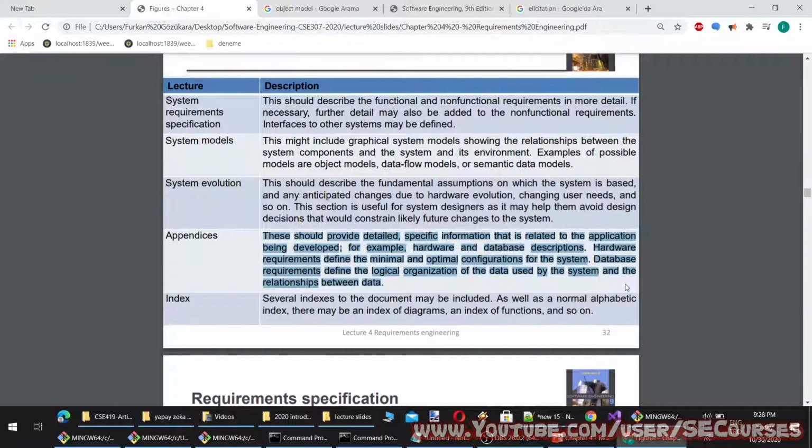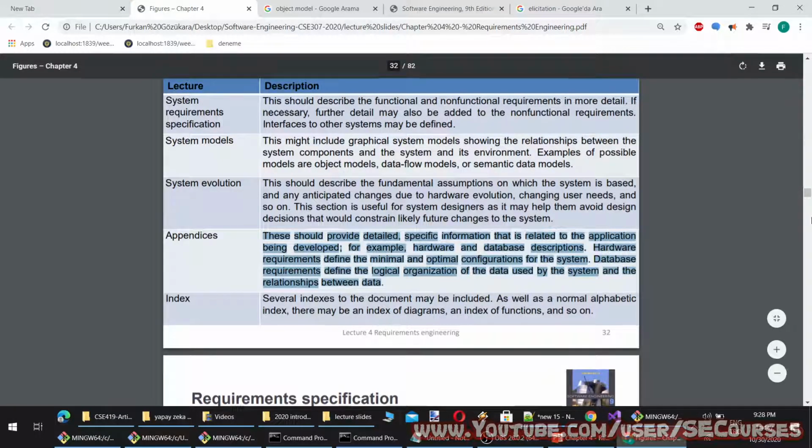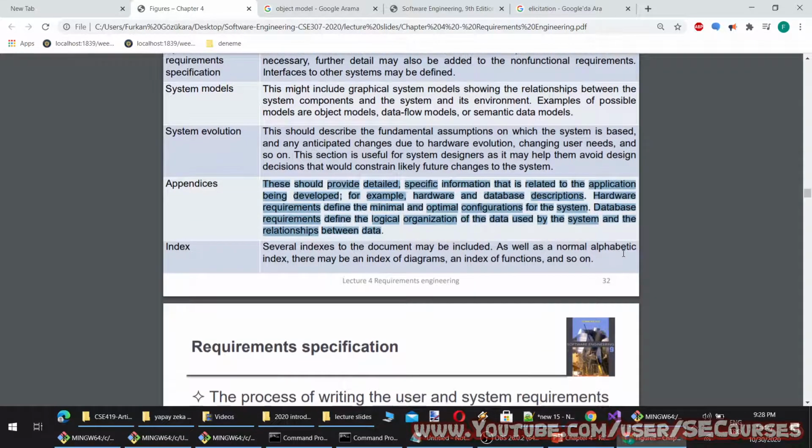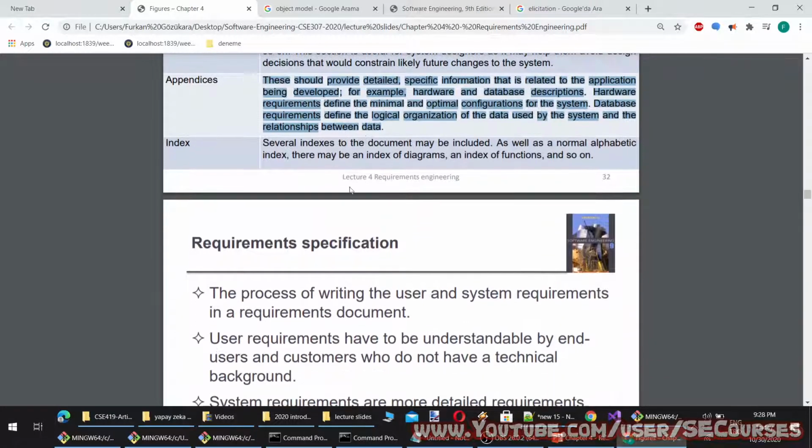These should provide detailed, specific information that is related to the application being developed, for example, hardware and database descriptions. Hardware requirements define the minimal and optimal configurations for the system. Database requirements define the logical organization of the data used by the system and the relationships between data. And index. Several indexes to the document may be included. As well as a normal alphabetic index, there may be an index of diagrams, an index of functions, and so on.